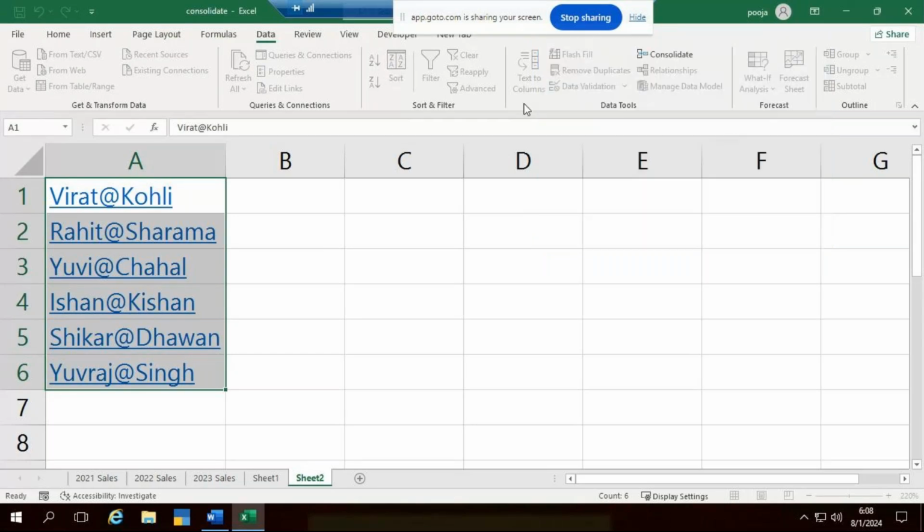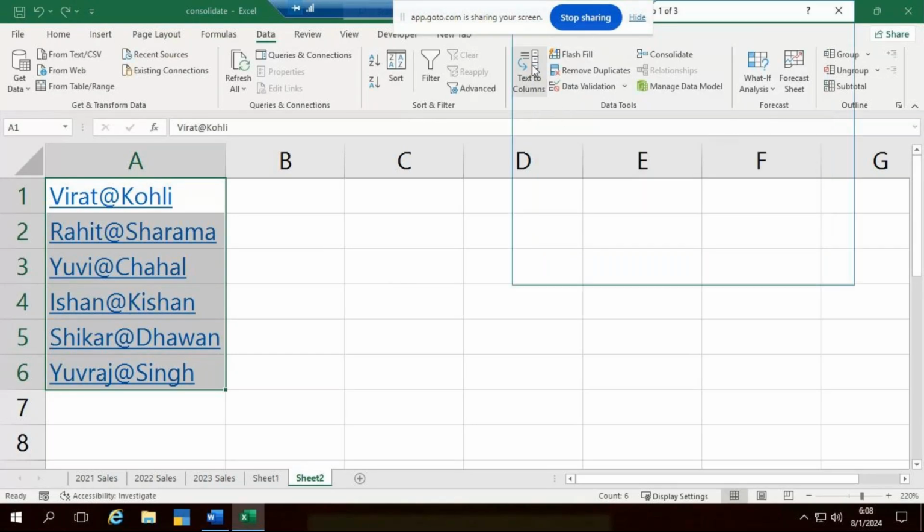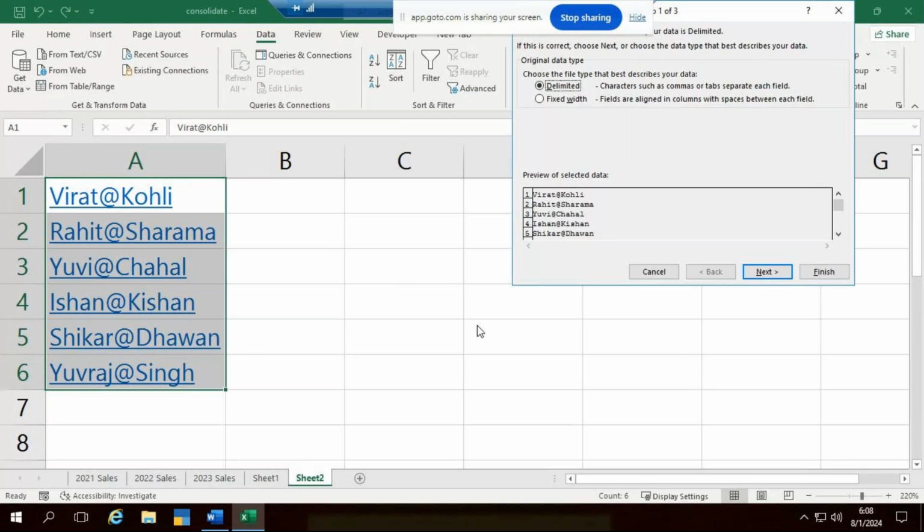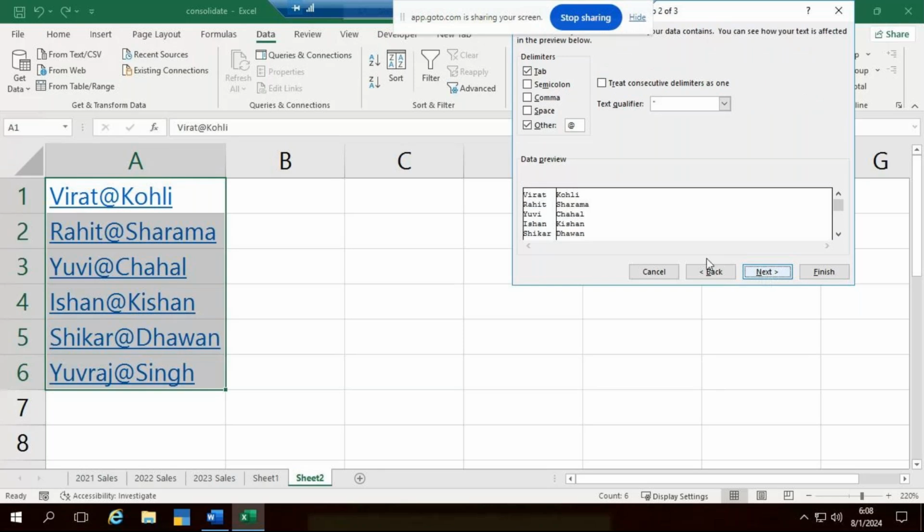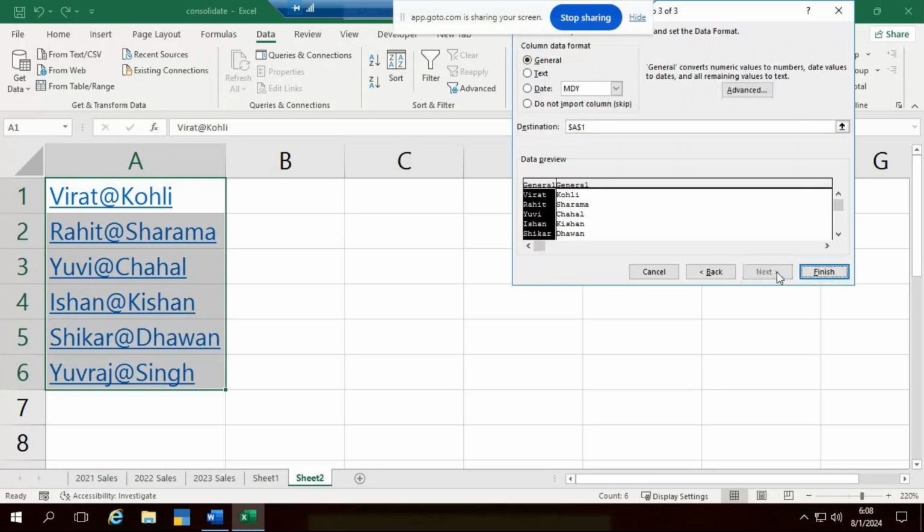So I'll click on this text to column. Click on next. Already it is there. Click on next. Remove the destination and I want it from B, so I selected B here. Just click on this finish option. You can see here.